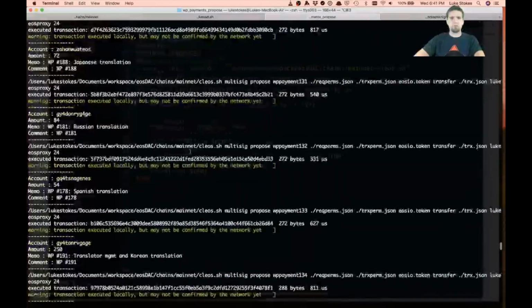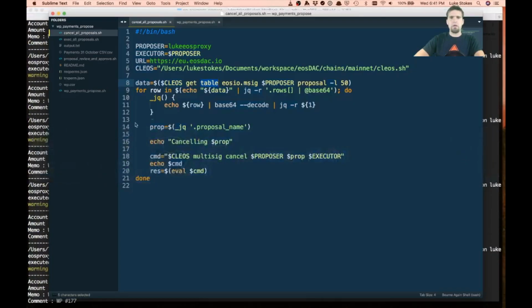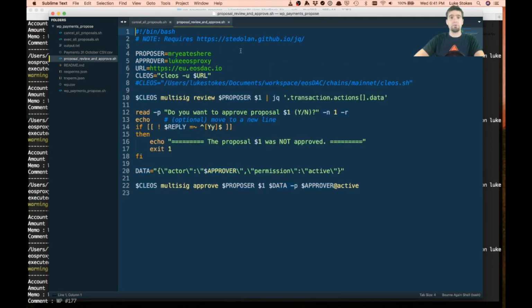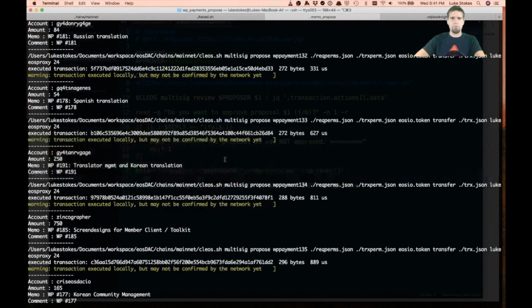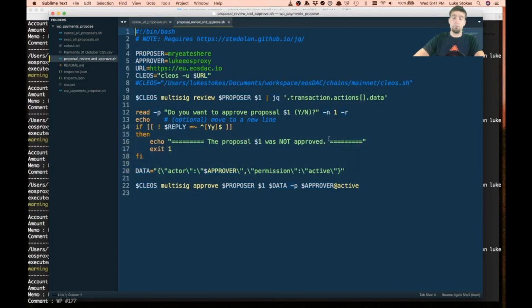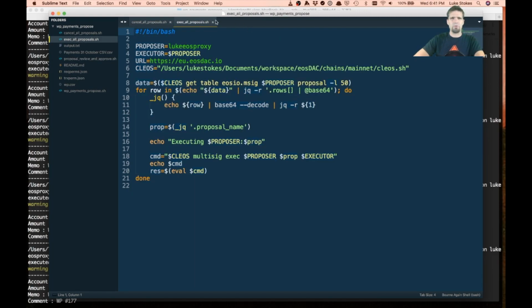And then once these are all set up on chain, I just go ahead and talk to our team and say, hey, go ahead and run the proposal review and approve script. And you just run the script and list out the proposal one at a time. So like in this case, it would be WP payment 113. So you run that script and list it out, and it will show the details, and it'll just ask them, pretty straightforward, do you want to approve this or not. Once you get all of the approvals and you have the correct number of approvals to actually execute it, you can just run this execute all proposals, and again it will loop through what it finds on chain and execute them all.